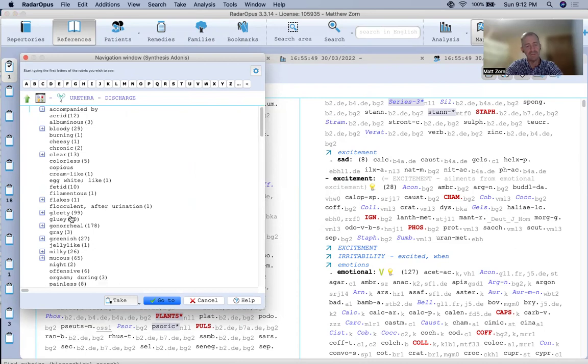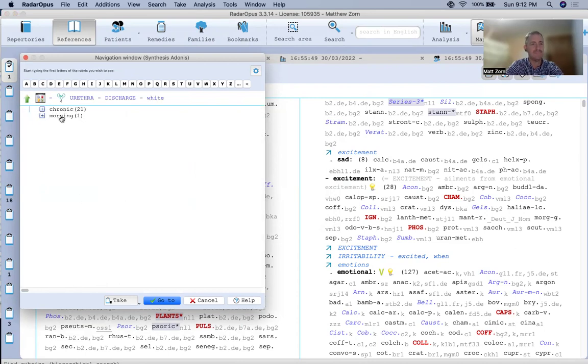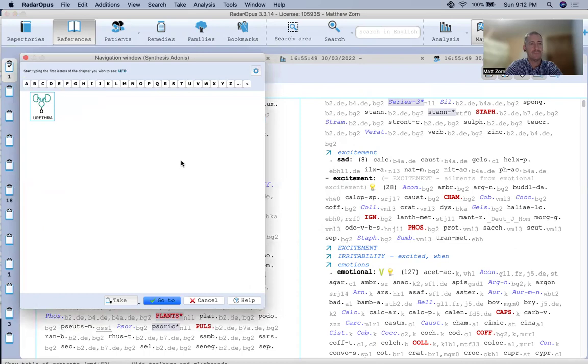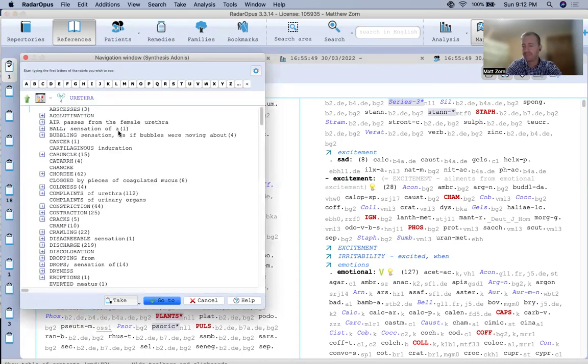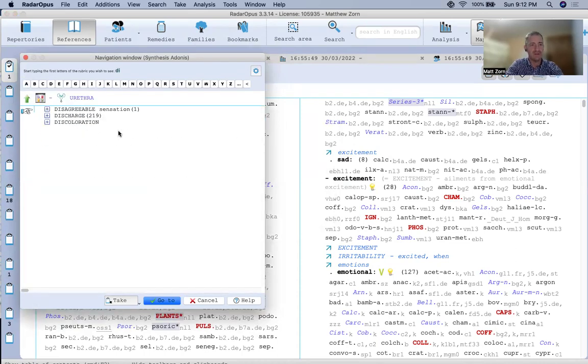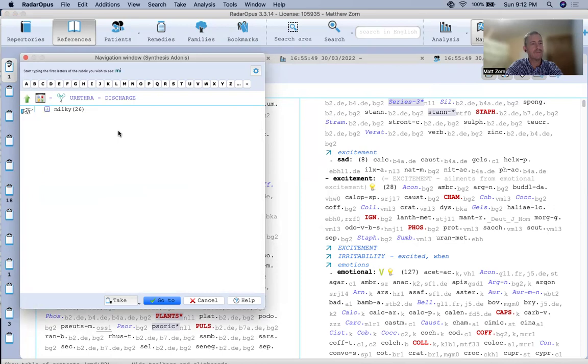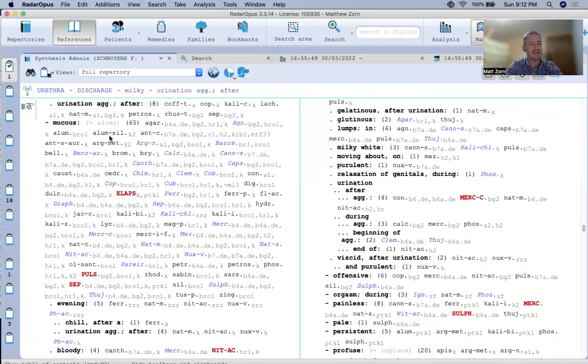And it's a bit cumbersome. I can type in white. Actually, I'm going to go back here and not click on the binoculars. I'm just going to type in urethra and then press enter. Then I'm going to type in discharge, go down, press enter, and then type in milky. And then after urination, I'm going to click on that.